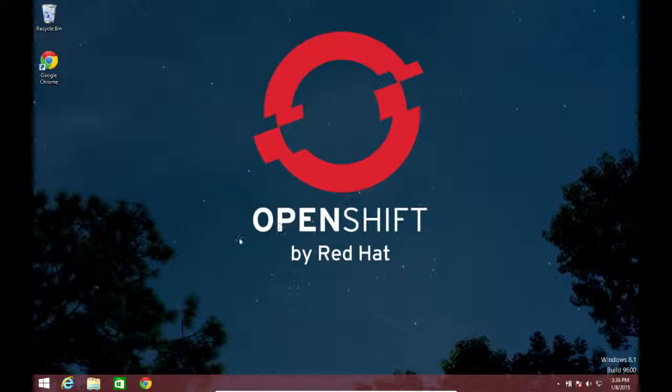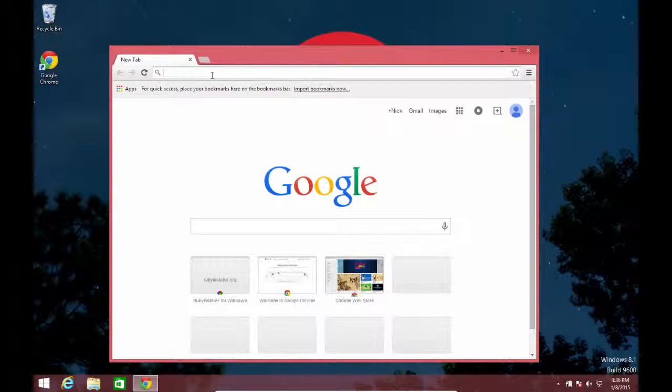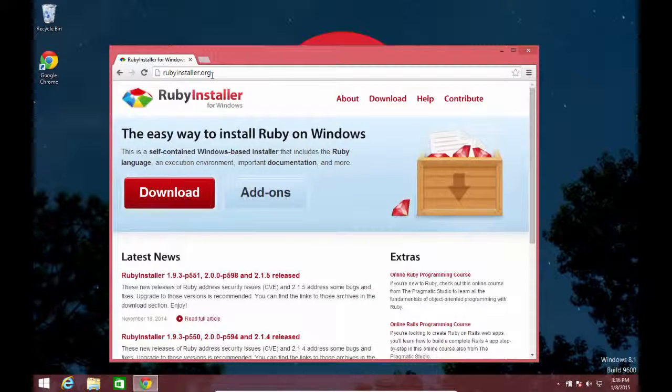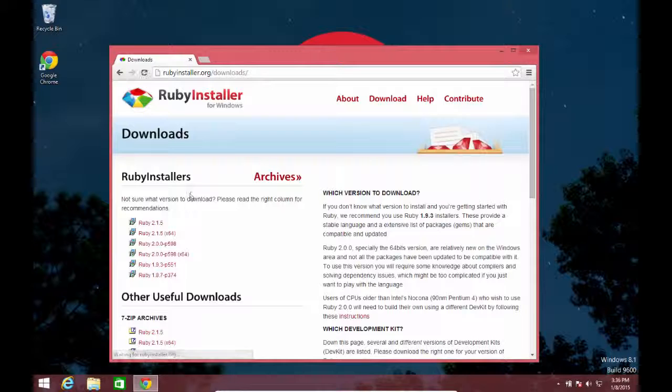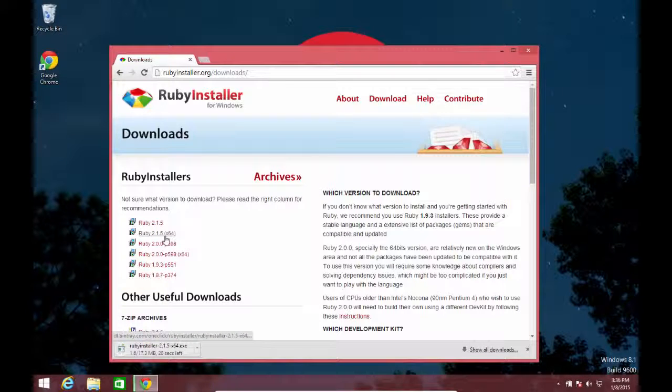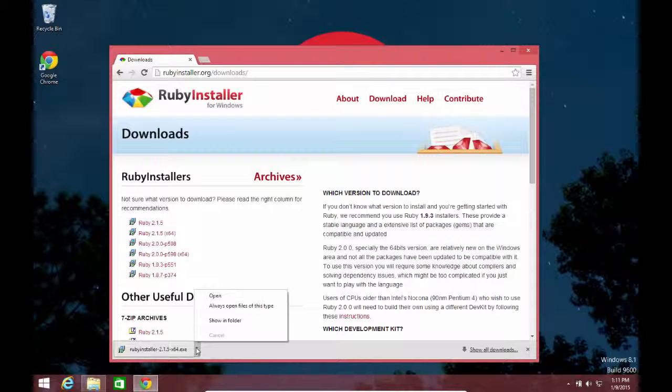The first thing we need to do is install Ruby. Now to do that, we need to open up our browser, head over to rubyinstaller.org, and download the latest executable, as you can see here. Once that's finished downloading, we'll open up the installer and continue. Now that it's finished downloading, I'm going to go ahead and open up the installer.